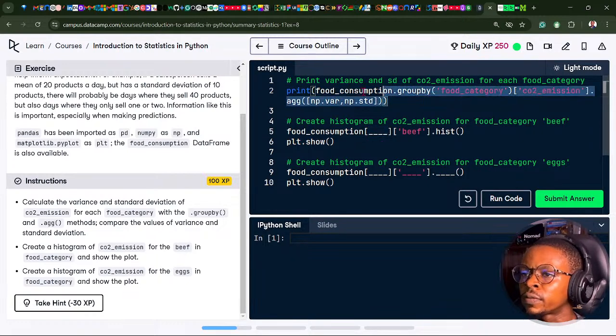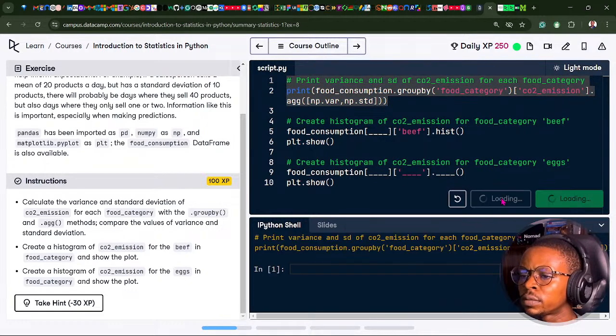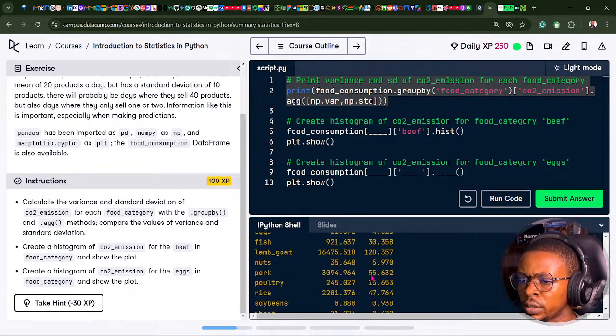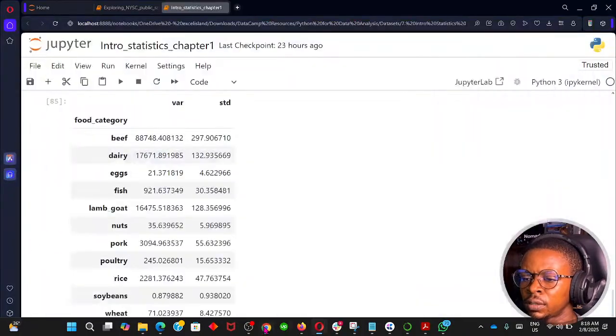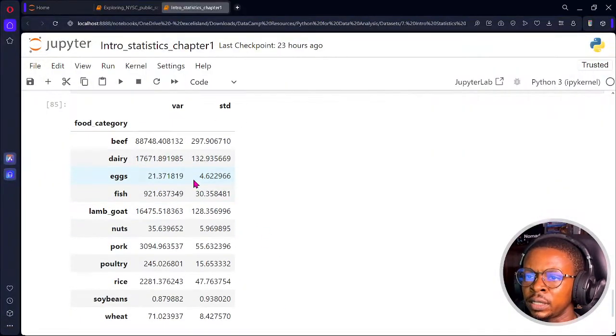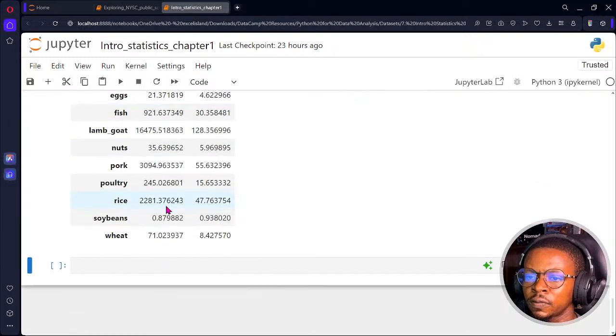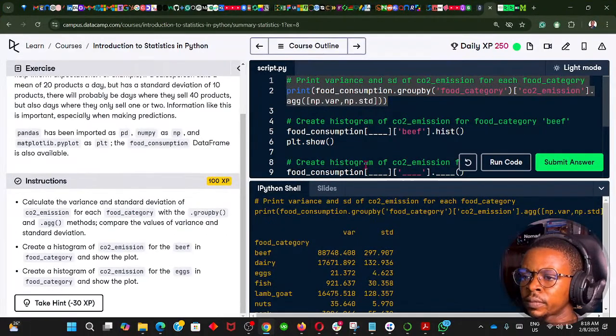Okay, let me run this line of code first. Let's run this line of code. Did we get this correctly, same thing we did here? I want to double check the line of code, because sometimes it gets into error. The variance and standard deviation, same results we got here, the variance and standard deviation for this record here.